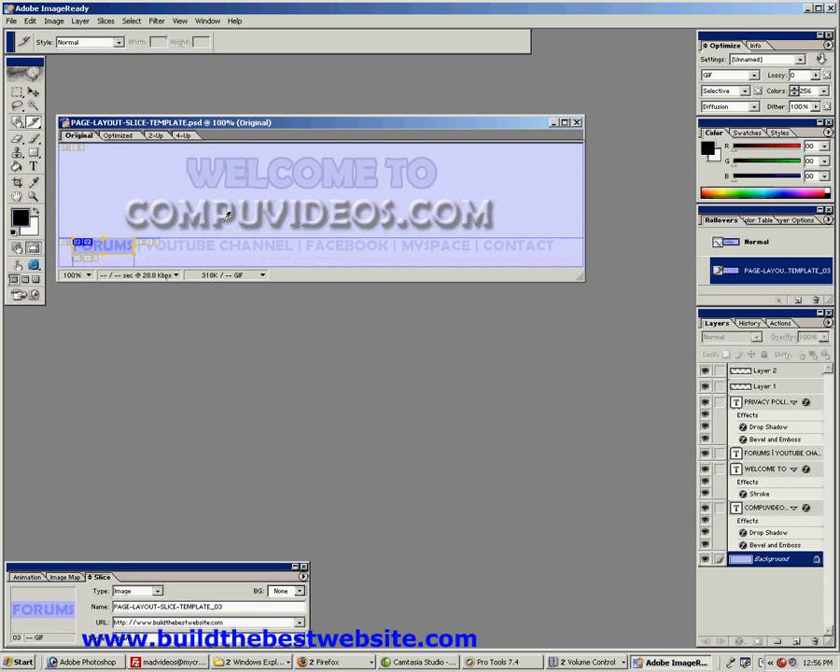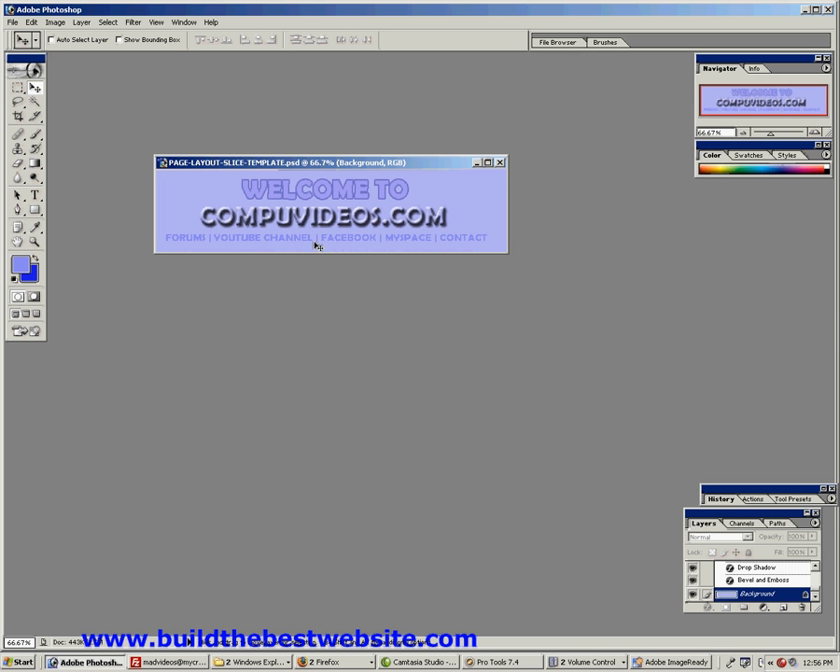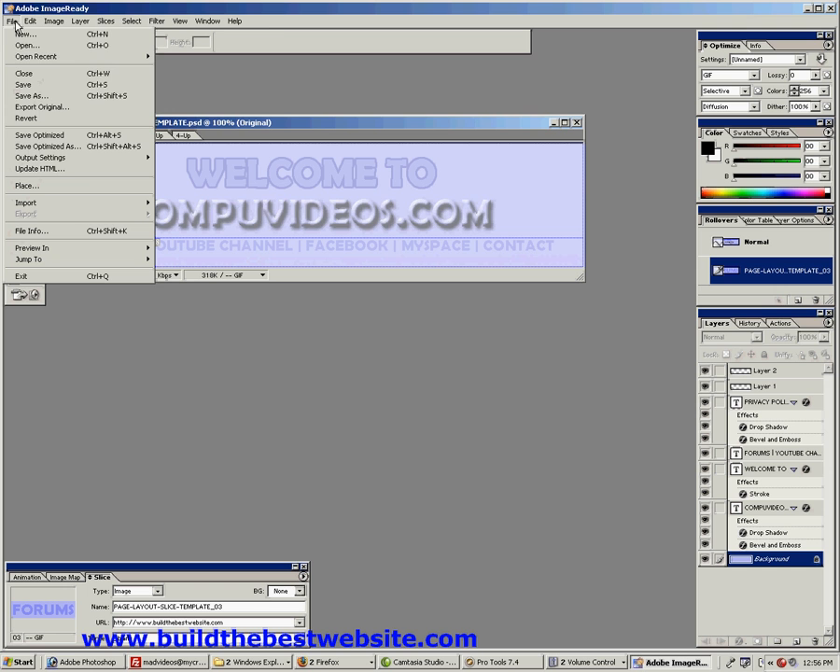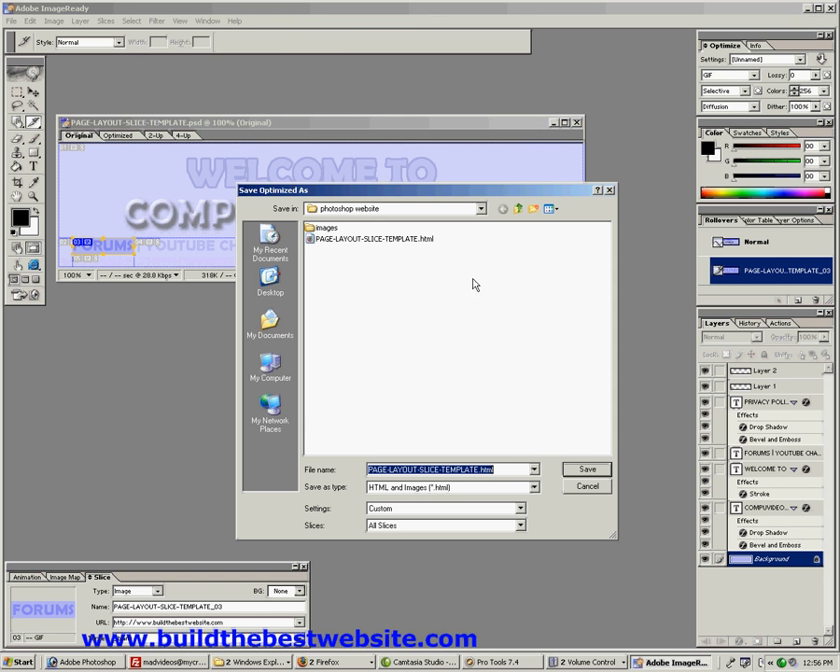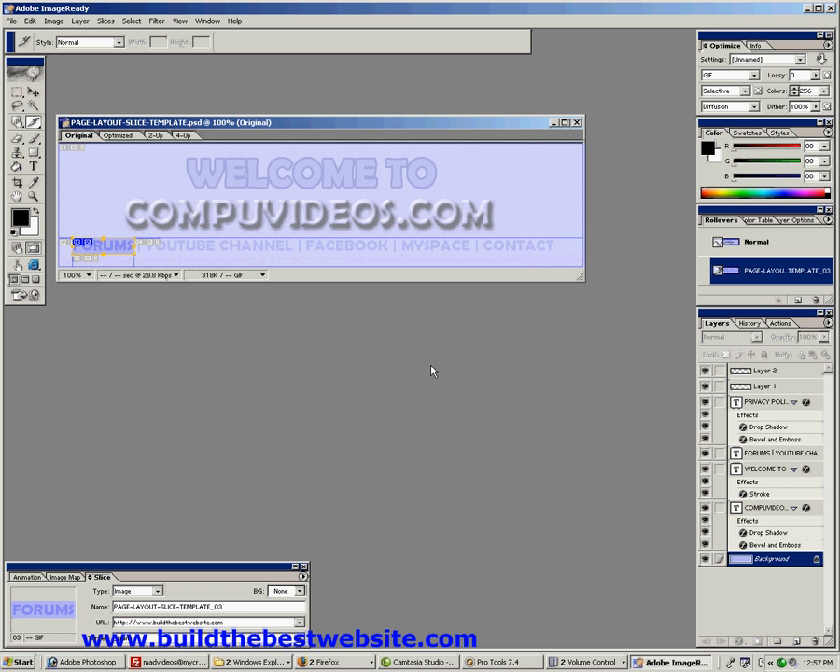Once you do that with all these links here, I would advise you to save a master copy of the Photoshop image. That way, if you ever have to go back and change any of the links, you have a master copy to work with. Okay, so going back to ImageReady, I'm going to save optimized as, and I've already made a folder here, Photoshop website, and I'm going to click save and replace all those other images.